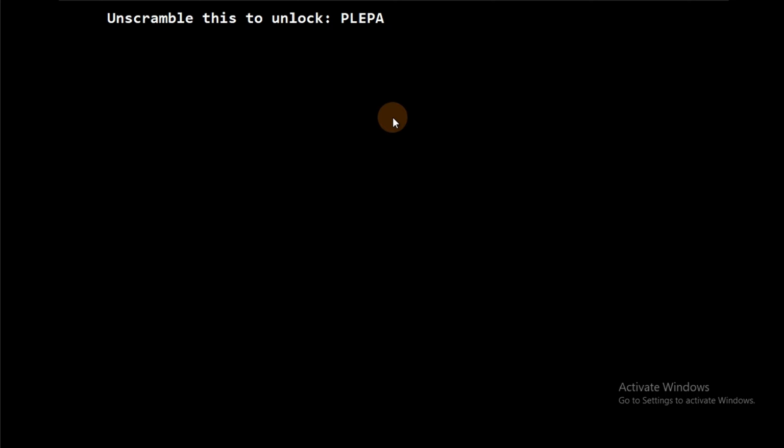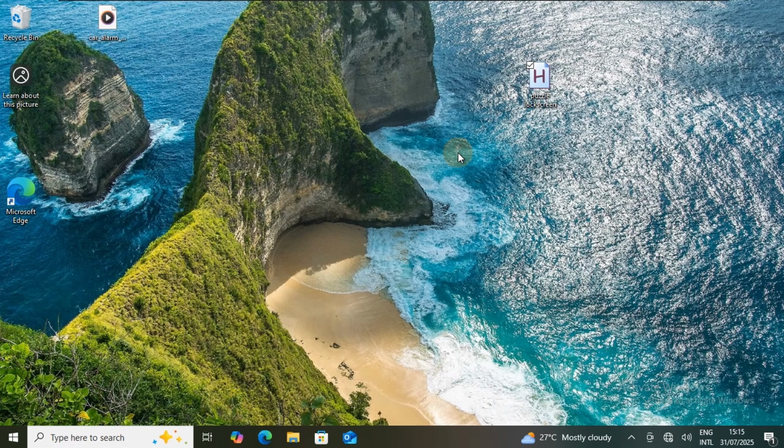So you see it says unscramble this to unlock. So this is the scrambled word, okay? So you have to unscramble it to unlock your screen. So let me type a wrong word and then let's see, but you wouldn't see anything whilst you are typing, okay? So let me type the wrong letters. It says wrong, try again. Wrong, try again. And you can't use any key combination to move from this interface. So let me type the correct answer. You see, we are able to log on to the system.